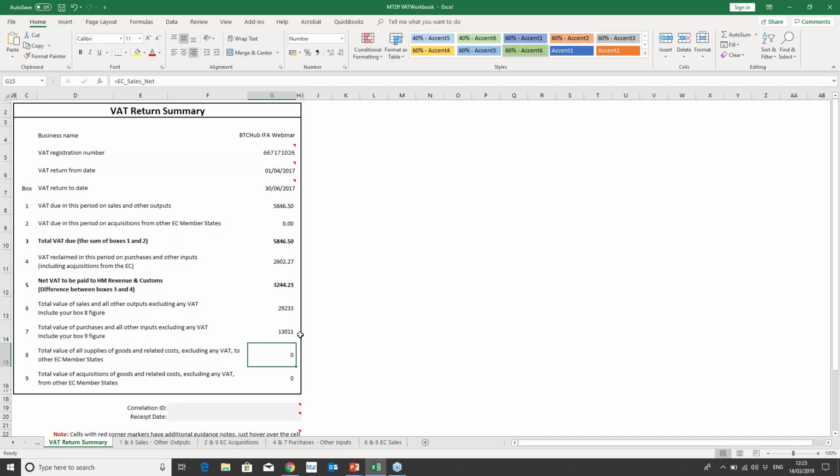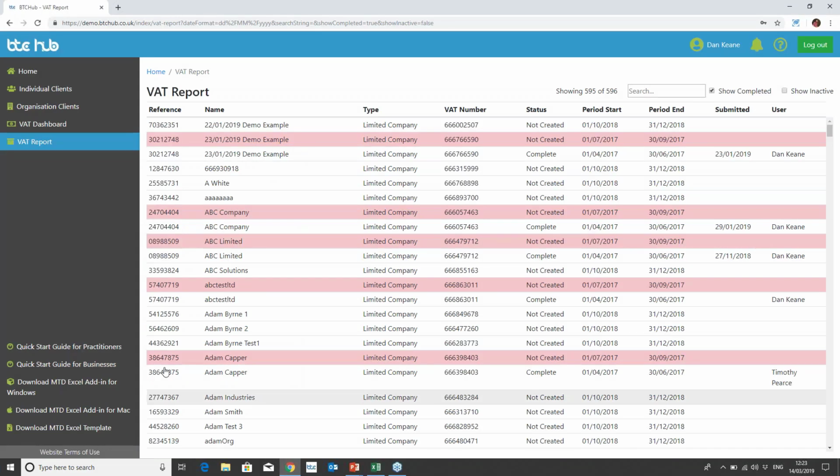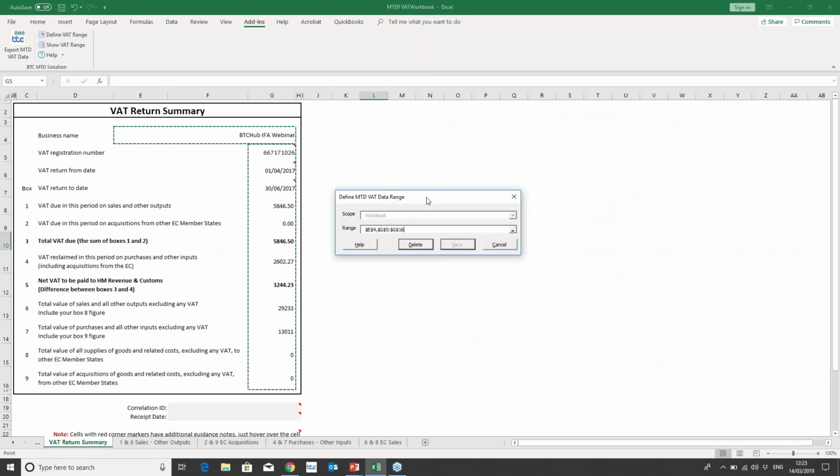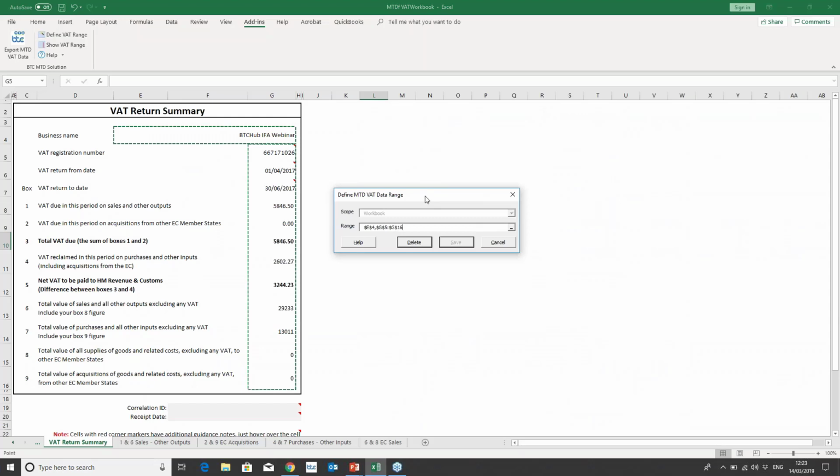Once you've built up this final VAT return information, you can download the add-in, downloadable from within the software. You can download the add-in for Windows and the add-in for Mac. The first option on the add-in is to define the VAT range. If you're using our template, the VAT range is already predefined, so this add-in up at the top here knows exactly where those cells are within the spreadsheet. If you're using your own template, you're going to have to tell this add-in where those cells are within your spreadsheet. Your spreadsheet doesn't have to be in any specific format.